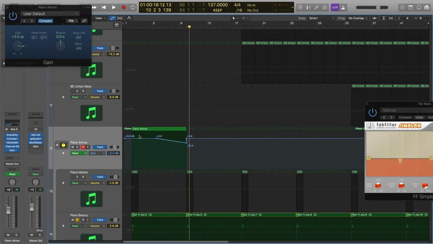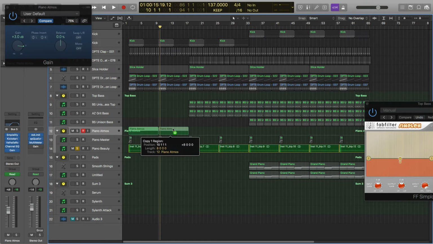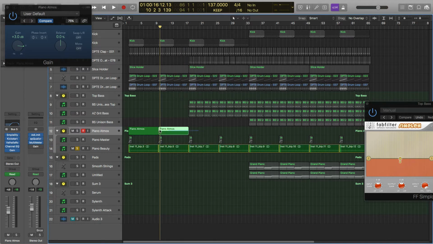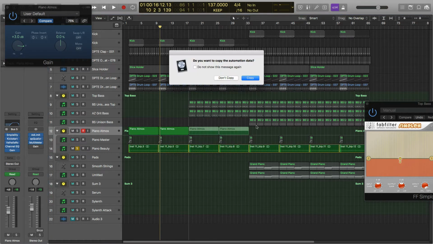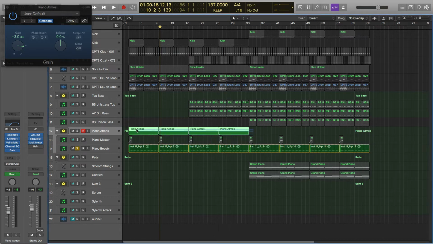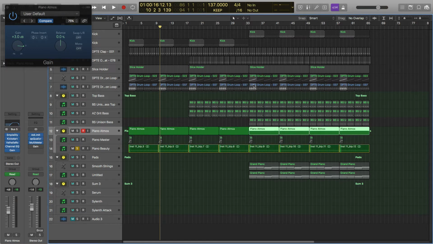So now that I have this automation written in this lane that's available for both of these parts created by the track stack, I can come in here and copy this region, and it's going to ask me, do I want to copy automation? And yes, I do. So I just copy this all the way over. Saves a lot of time. I realize I can use the marquee tool, but this is kind of the way I've gotten used to doing it. So now I have this kind of fading down a little bit.